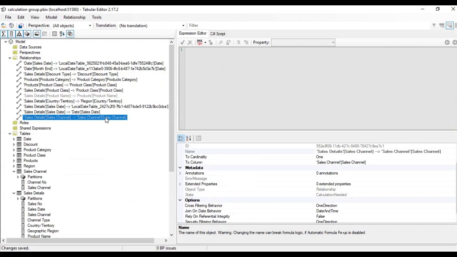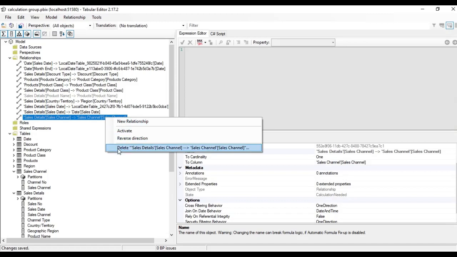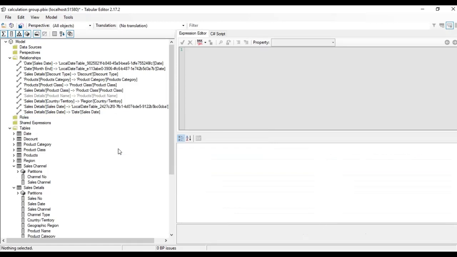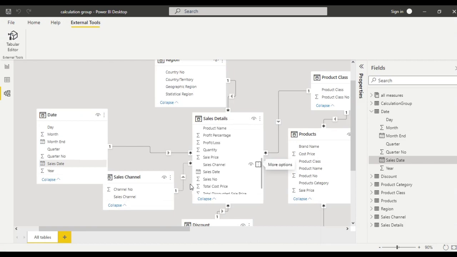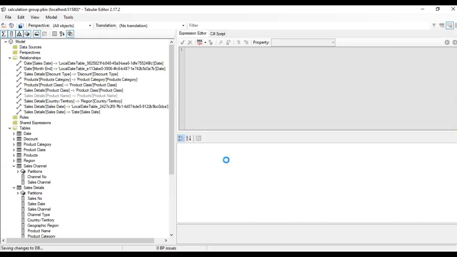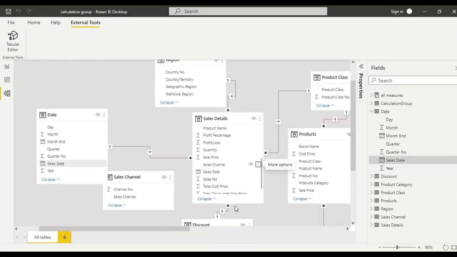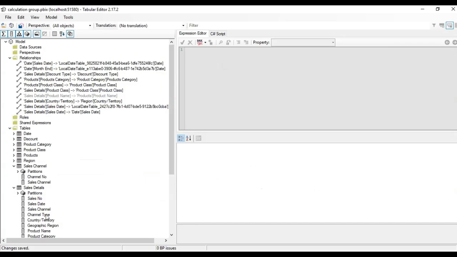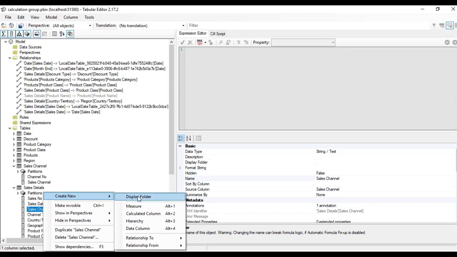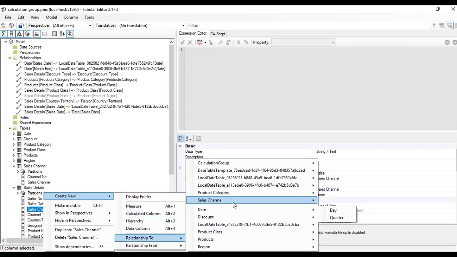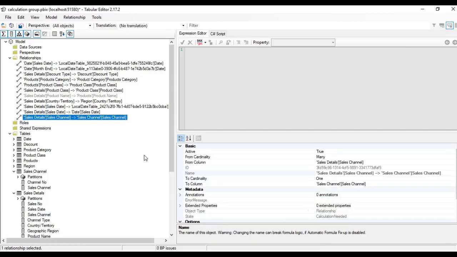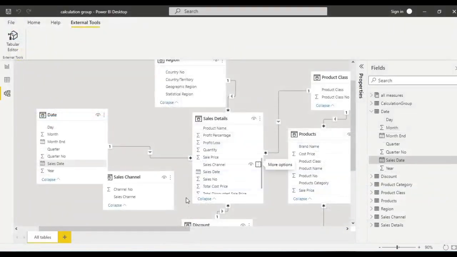If you want to completely remove it, you can just click delete the relationship. So the relationship will be completely deleted. So the relationship is deleted. Again, if you want, you can create new relationship to sales channel, sales channel. So that's it. Save and close. So a relationship is established between sales channel and sales details.